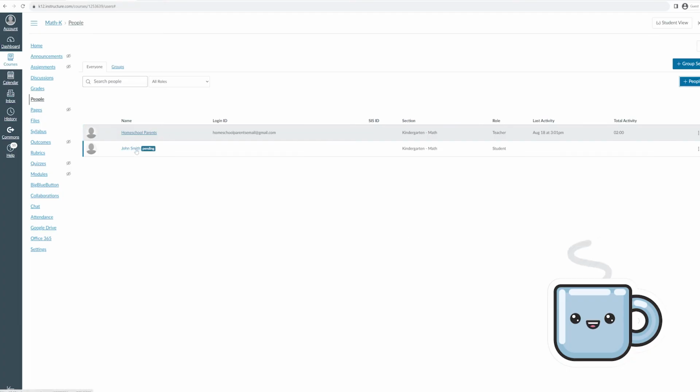It says pending because technically you should sign back in to your child's account and just click approve, which I can show you. But I think you get the gist of that. It's really simple to get rid of that little pending thing. But ultimately, they're enrolled in the class already.